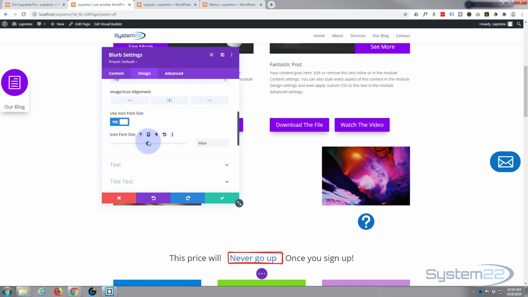Not too much, something like that. Whatever works for you, obviously. Just going to put it back on regular desktop state. I'm not making any changes there. Right, so we've got our little icon. The only other thing I want to do now is make it fixed position so it stays where it is.